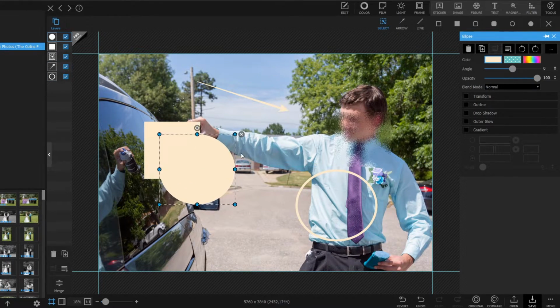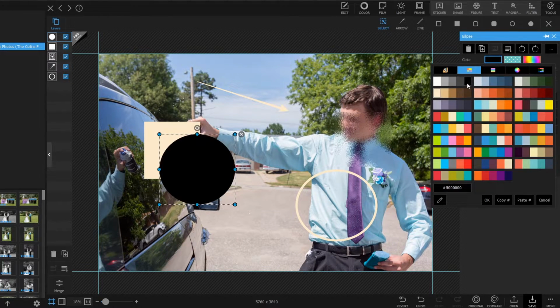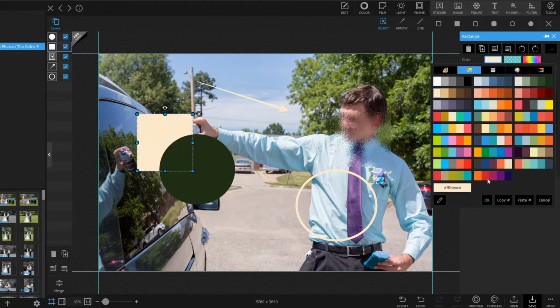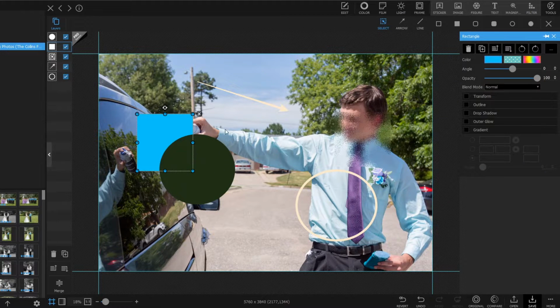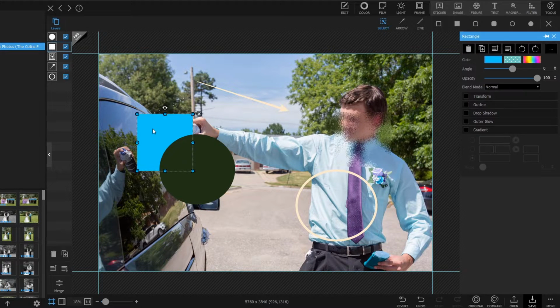Let's say I have this circle, and let's say it is a green circle, and this square is a blue square. Okay, so let's say I wanted this blue square to be in front, and let's say the edit gets super crazy and there's so many things going around all over the place. I can just drag this and move it to the very top, and sure enough it becomes the front of the image.